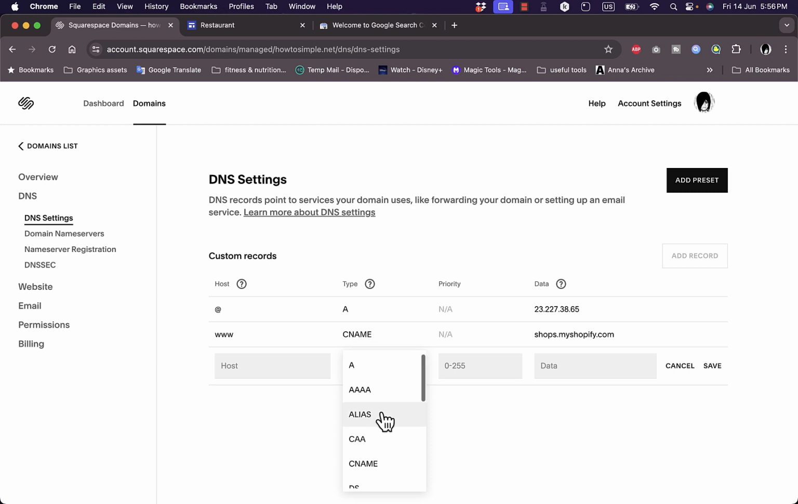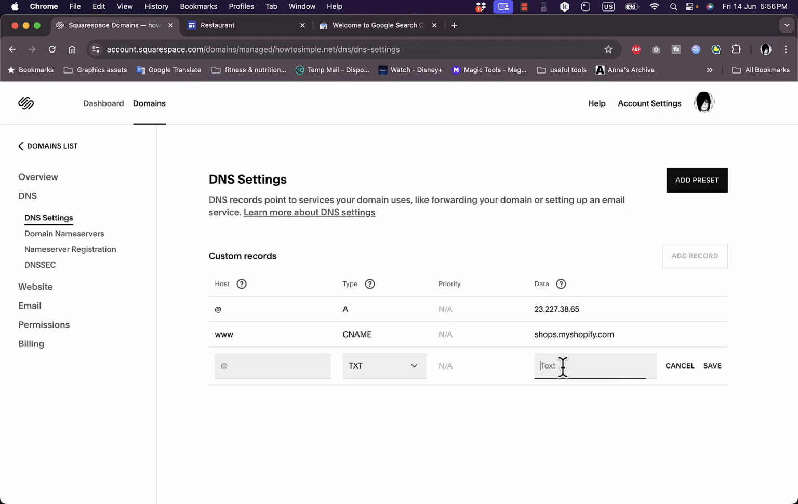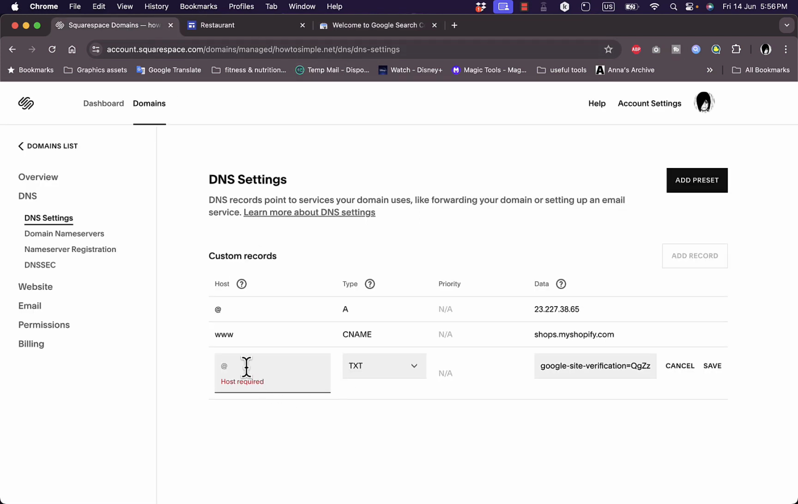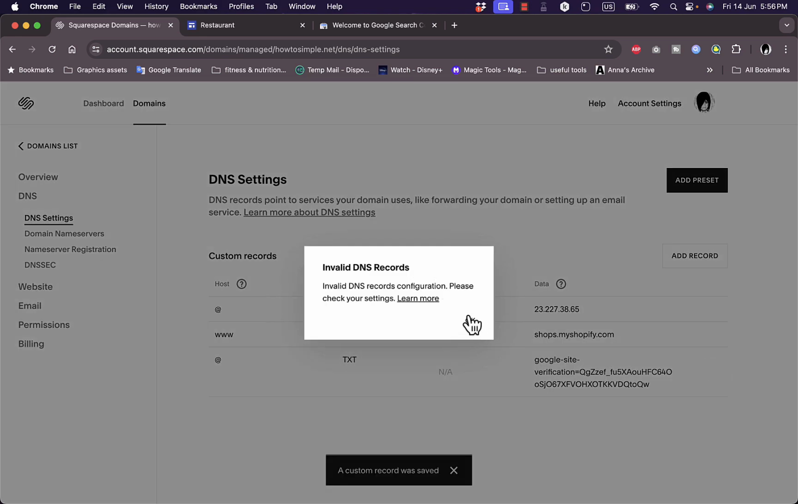The type is TXT. Okay, now go back. The domain name here, copy this text, go back to Squarespace, and in the text here, paste this text. Now save the changes. Okay, the host, just leave the host as it is, at. Okay, now save. Okay, it's invalid.